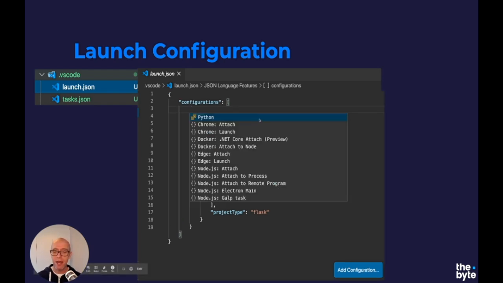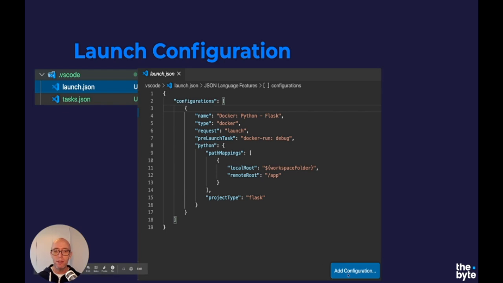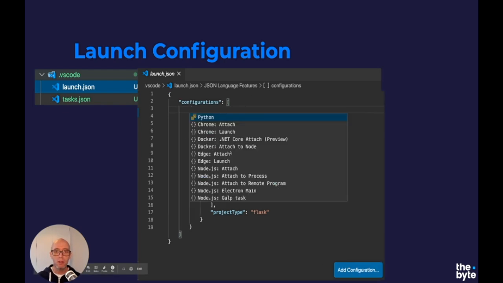So if we click this add configuration button down here in the corner, it actually prompts us what configurations we would like to add, and we can just choose which configuration. For example, do you want to launch Chrome? Do you want to do different things with Python? We can change how debug is actually interacting with our application.